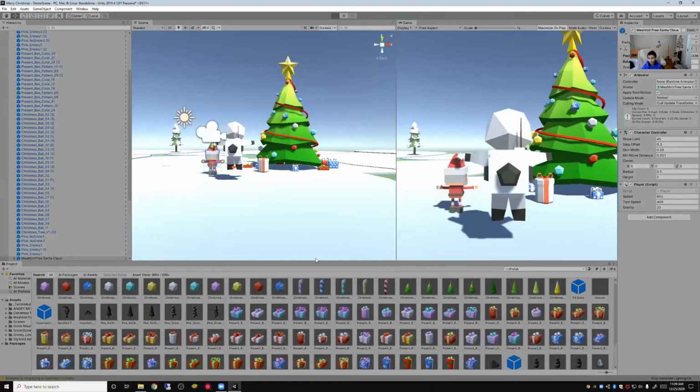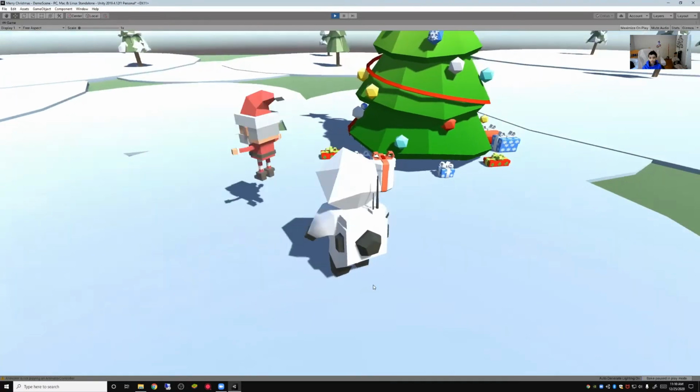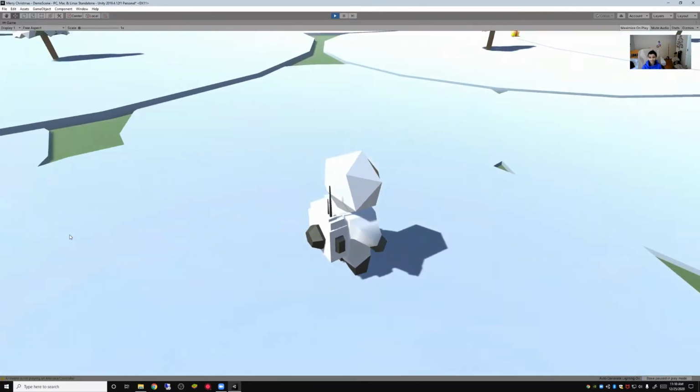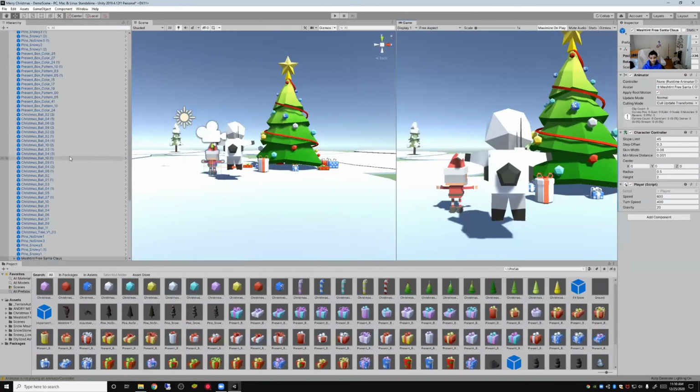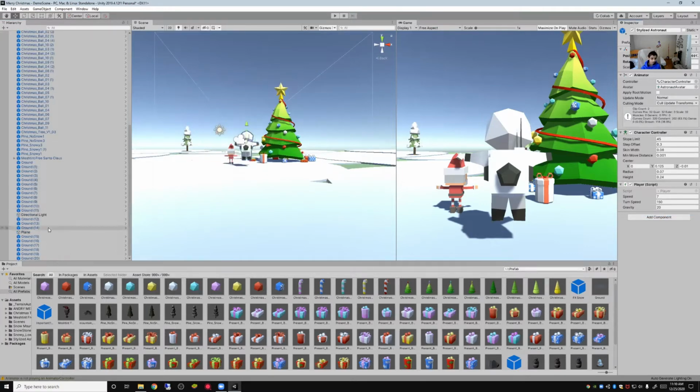Okay, I believe I've implemented it. So here, yep, the Santa works just as intended. Oh, wait, what? Okay, I think I'll need to fix this. I'm just gonna copy the settings used for this by going here and copying component. Now let's go all the way down to our Santa and paste component values. And it'll do exactly what was for this.